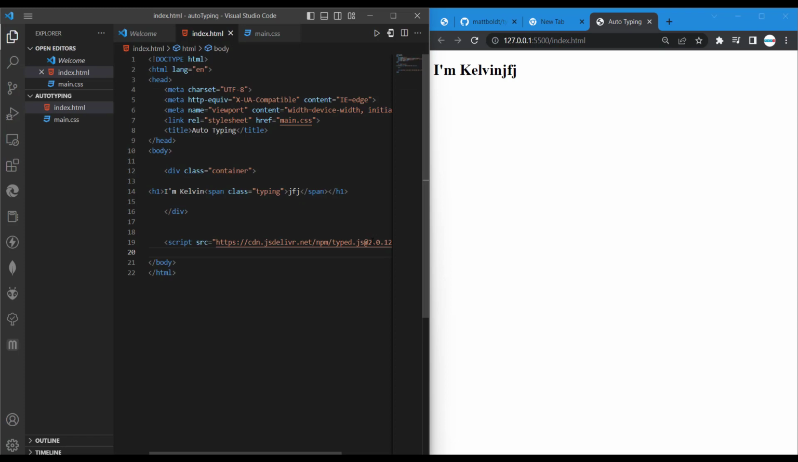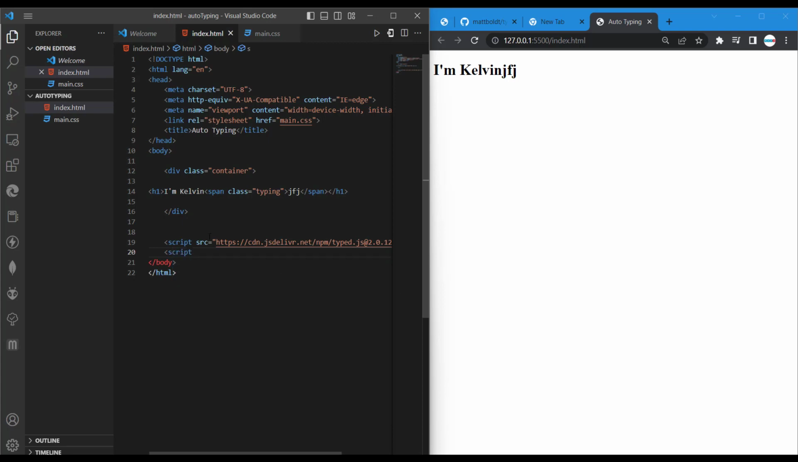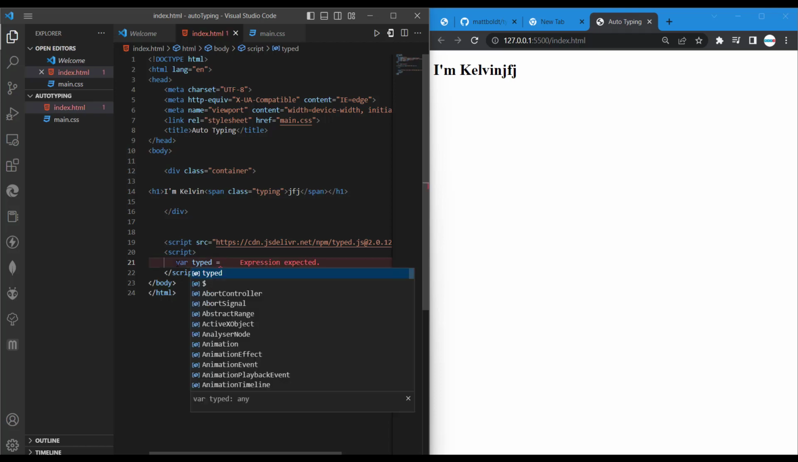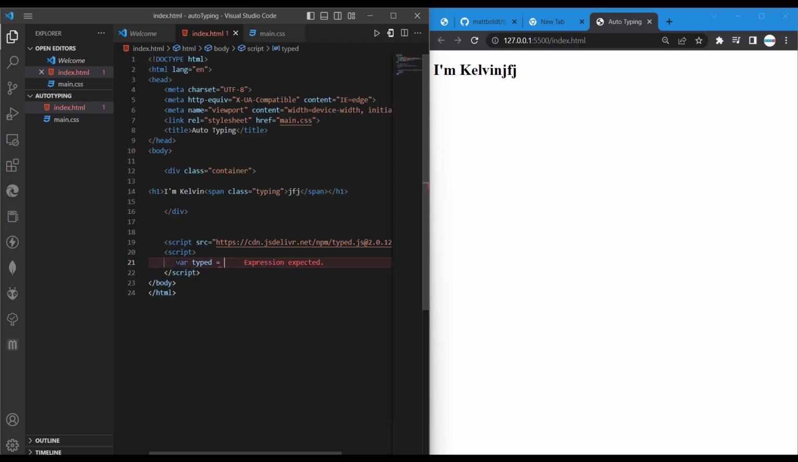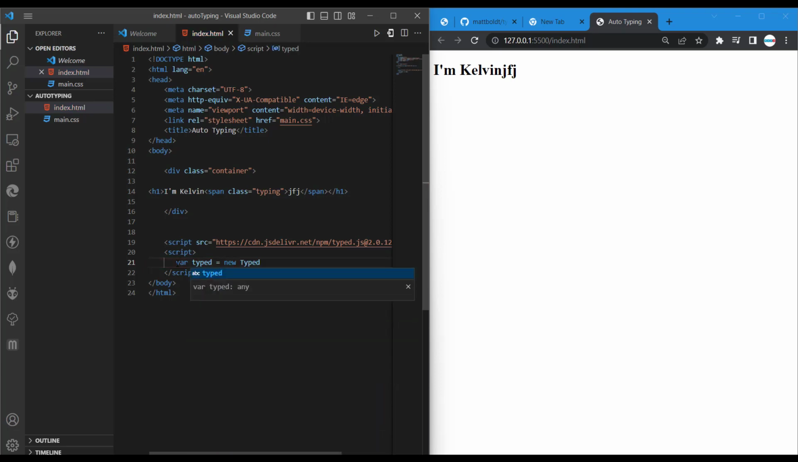Now we can start creating our JavaScript. So we'll create another script and close it. Inside the opening and closing tag of our script, we can now start writing some JavaScript. I'll create a variable called typed, equals new Typed. Okay, so this is from the documentation.